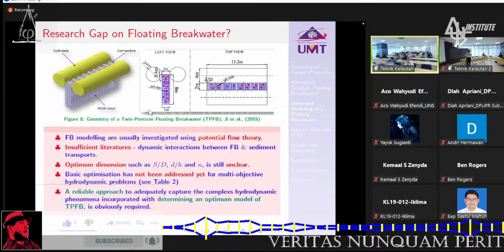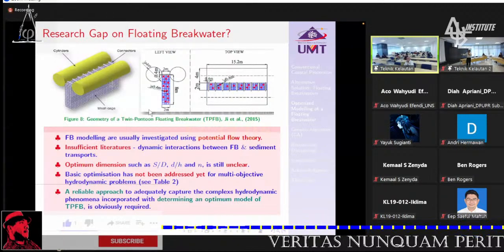So we would like to arrange the distance between these two pontoons, because these two pontoons give a significant effect to the value of the KT. What we found in this research is a reduction of about 8 to 12% in the wave transmission coefficient. Okay, that's the result.